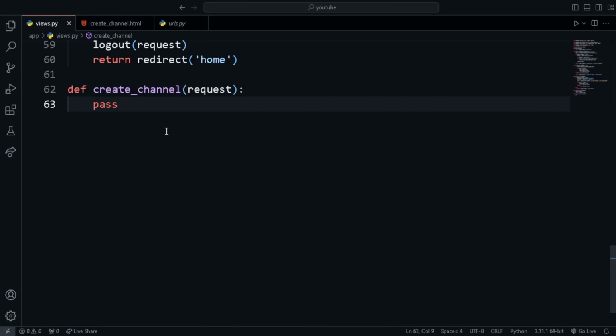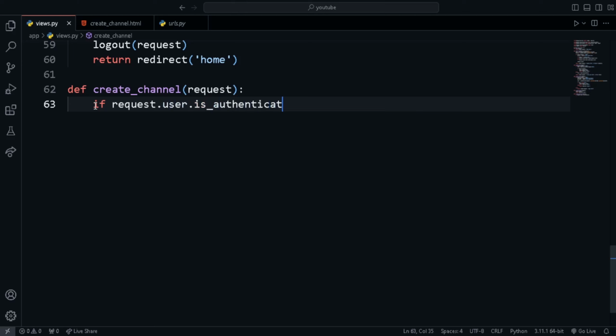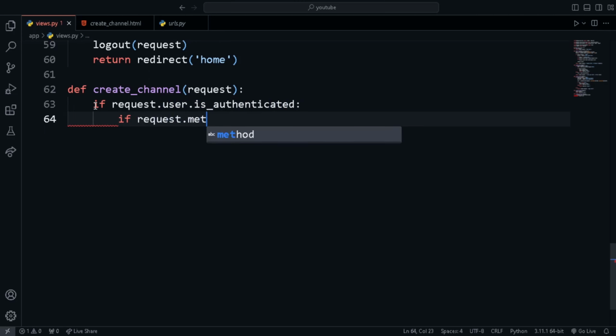And in the views, we need to make changes to the create channel view. We can create the channel only if we are authenticated. So if request.user.is_authenticated, only if the user is logged in. In that case, we check if the request method is post. If request.method is equal to POST, then we get the current user.